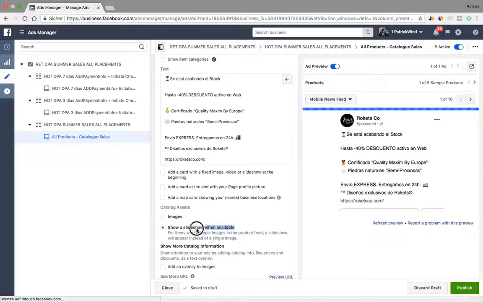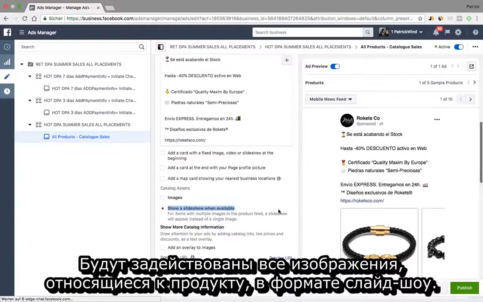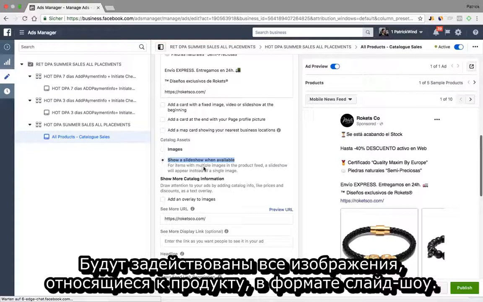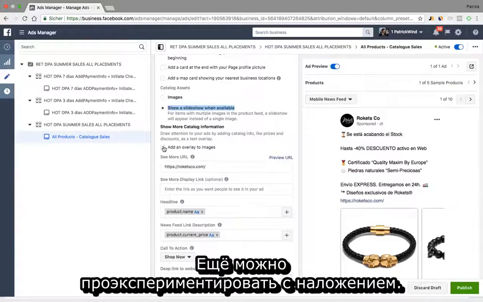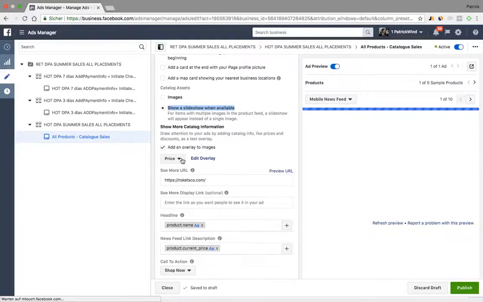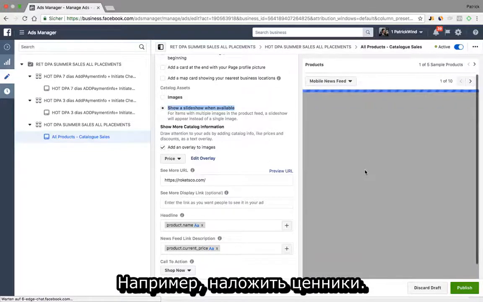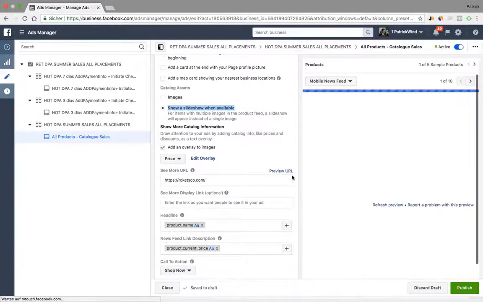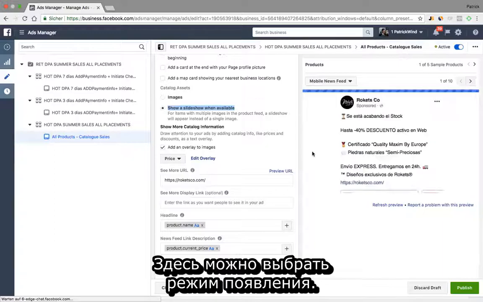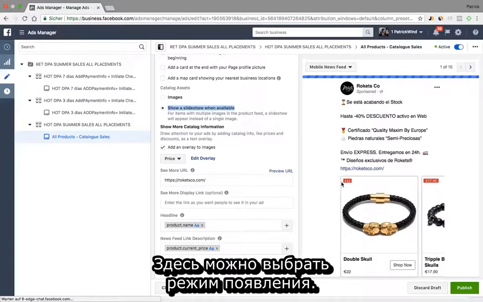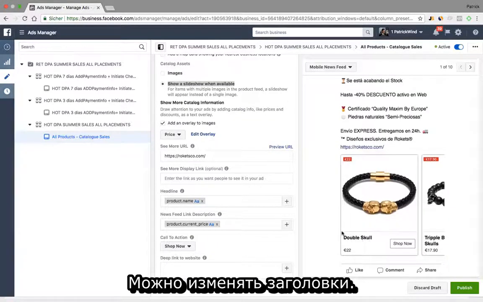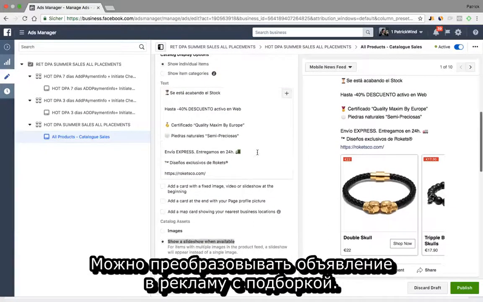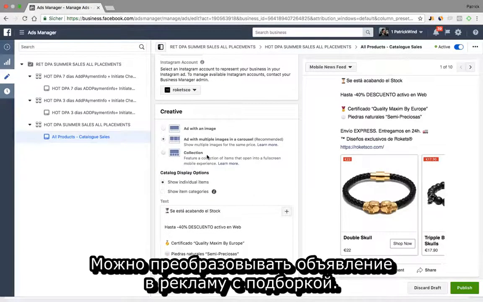Here it would take all the different images, multiple images that you have in your product feed, and we'll create a slideshow from that. Then we could try to play around with overlays. For example, add a price overlay. And here you can also change how it actually appears. So this one, for example, you could change the different headlines. You could make it a collection ad.